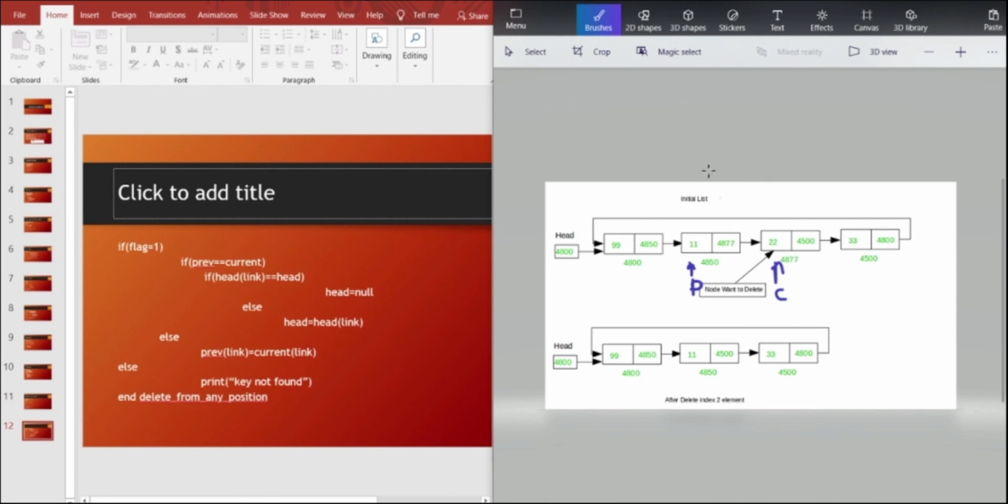And now as the flag equal to 1, we check whether the previous equal to current. So here previous is not equal to current. So we make the previous of link equal to current of link. So this is the previous node and we link the previous link to the current of link. So here the current node gets deleted. This is how the delete at any position algorithm works. So this is the final circular linked list, and we can see that the node with the key element 22 is deleted.